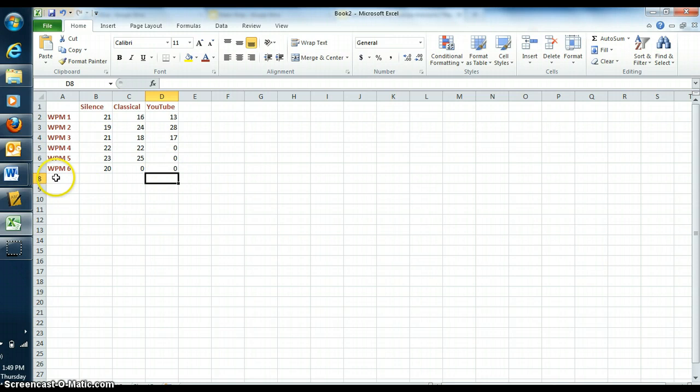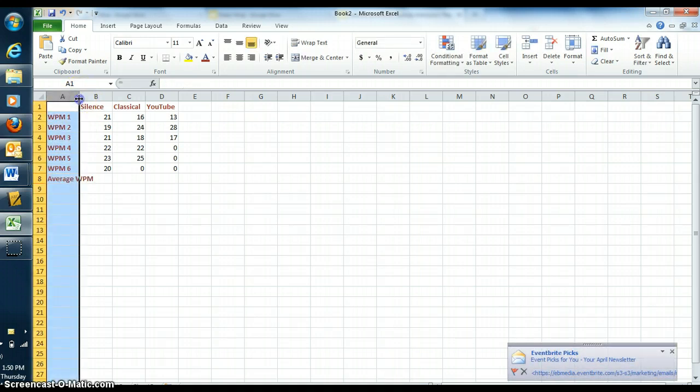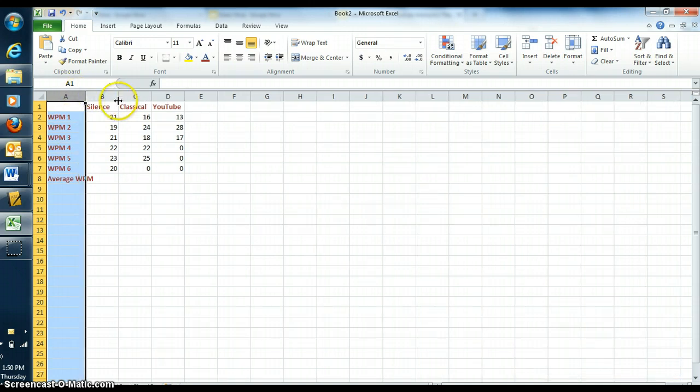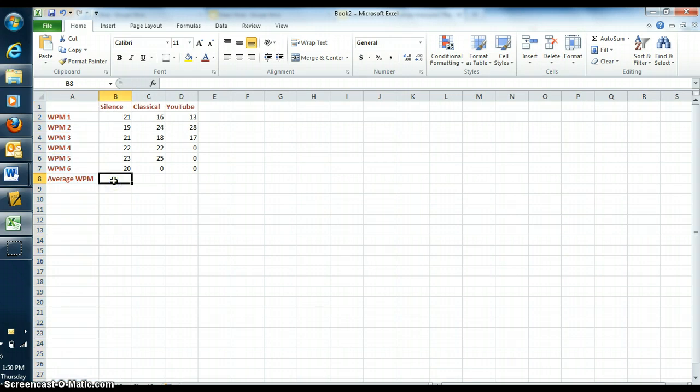Now, your last cell that comes at the end of this, I would like you to write average word per minute. Okay? And with these cells and these rows, you can actually stretch them apart. What you have to do is hover right over the line between the 2 cells up at the top. And you can just stretch them out so we can see all the letters.